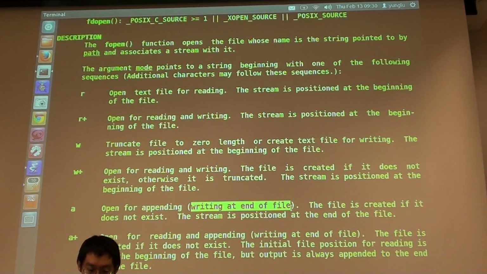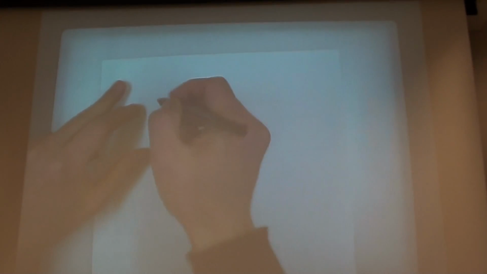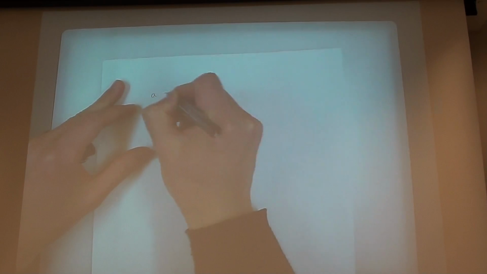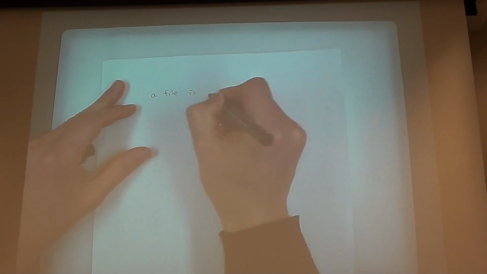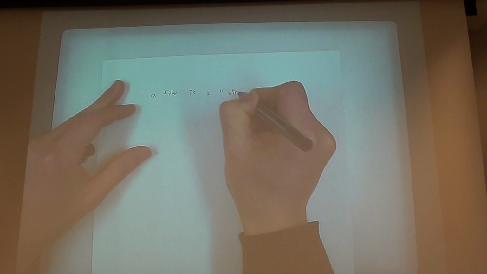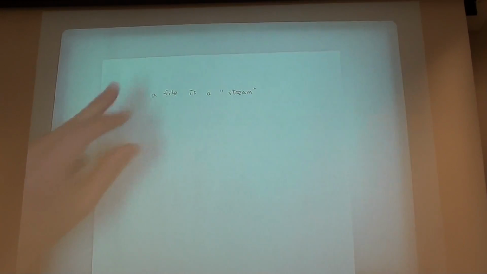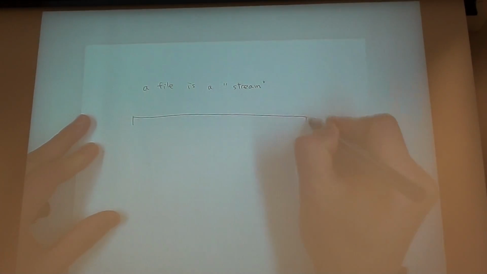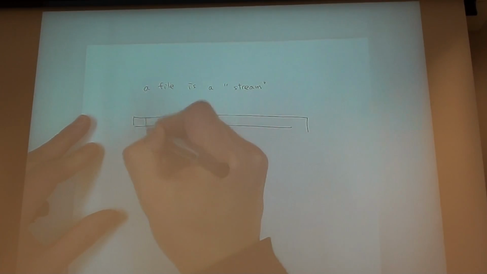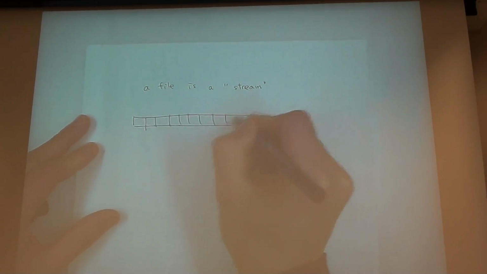Okay, let me explain what stream means. In Linux, a file is a stream. What does that mean? It means you consider a file as a stream of characters.